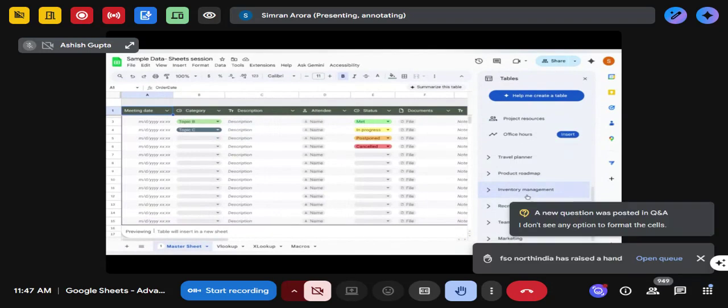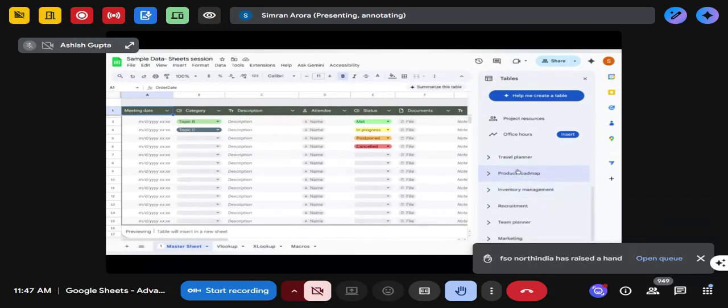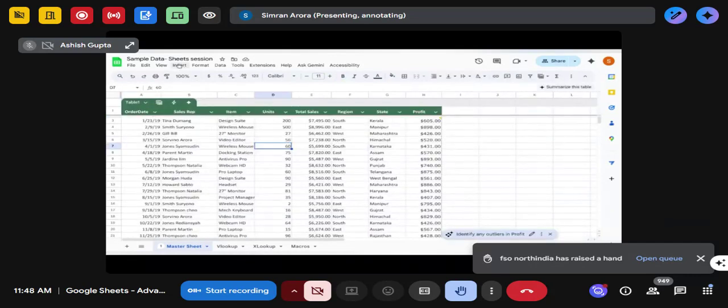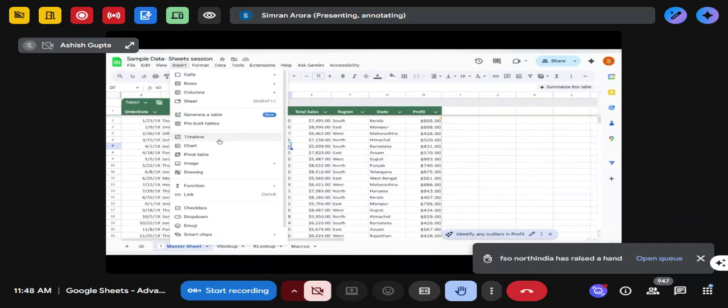Which basically means that if you have these use cases in place, you can use any of these templates, and you don't need to do those manual formatting things. I'll click on this cross button here and come back to the insert menu that we were on.